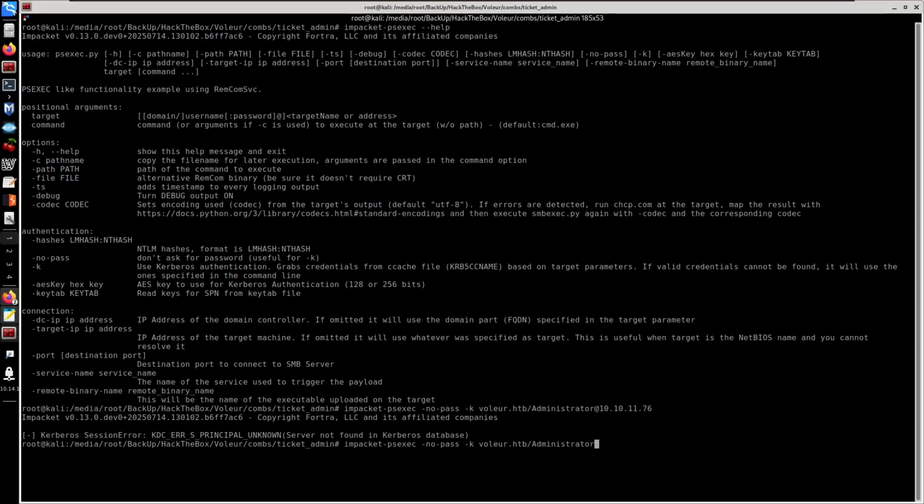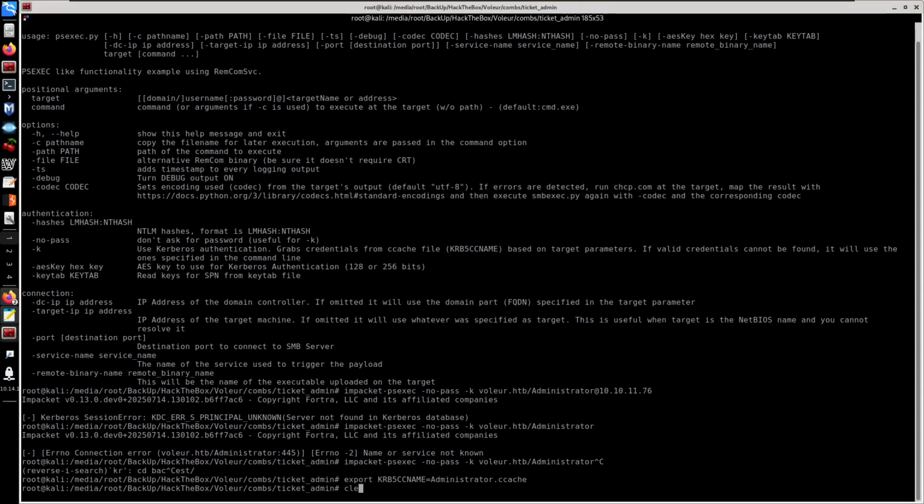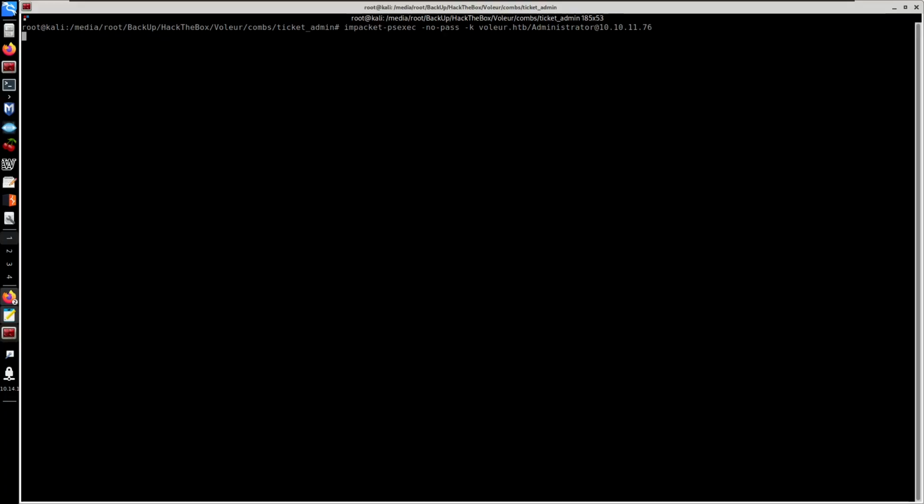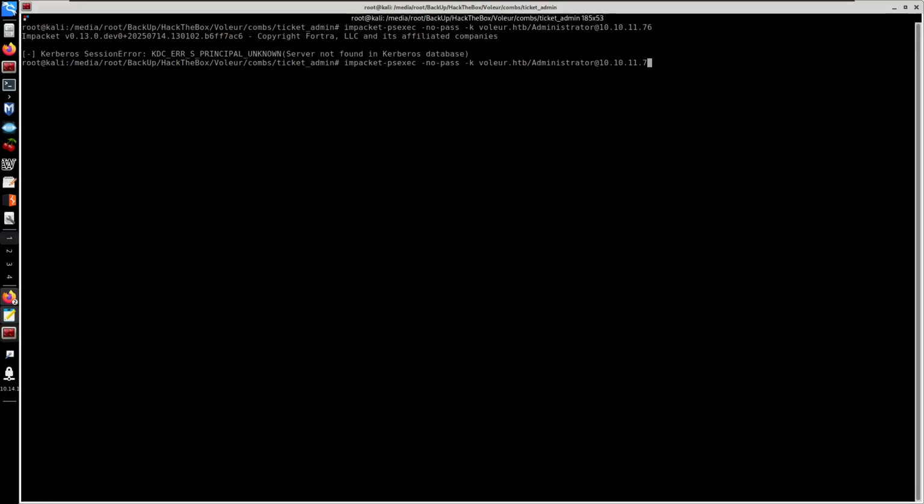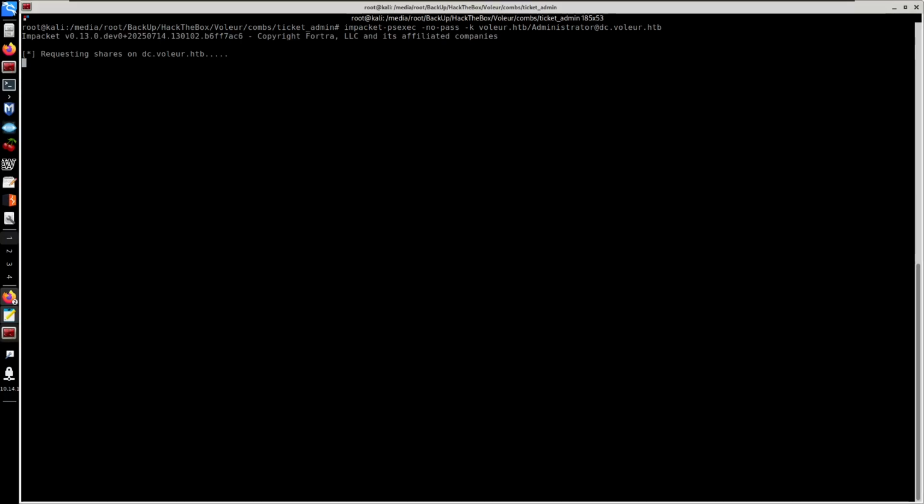Let's delete the administrator, see if that works. Let's export this for administrator. We can export with IP address. Doesn't seem to work. We'll try with administrator only. Let's try at dc.voleur.htb, maybe you want it like this. Press enter on that. Gives us the domain controller, SVC manager.